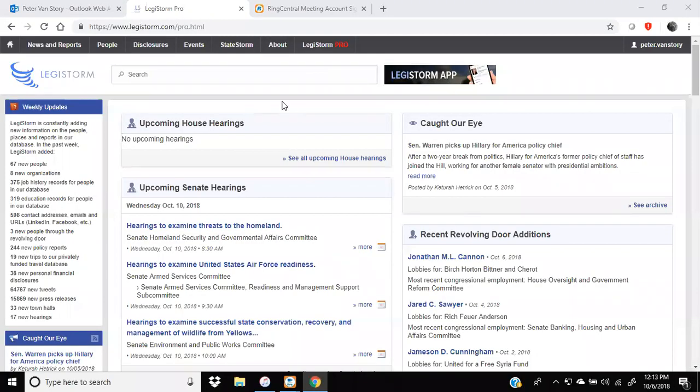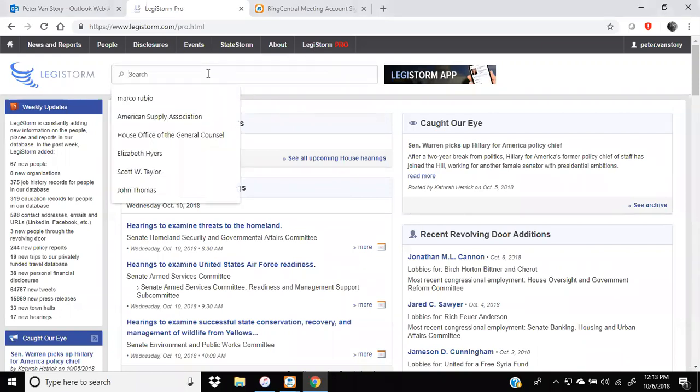If you know specifically who you're looking for, you can always dive right in to the global search box. If you know that you're looking for a specific individual or a specific organization, again, you can dive right in. Over here, we have a logo that talks about our app, which sits on your iPhone or your Android. It is a scaled down version of LegiStorm that sits in your pocket so that if you're in the halls of Congress and you need to pull up a profile of a member's staff, you can do so instantly on the fly.